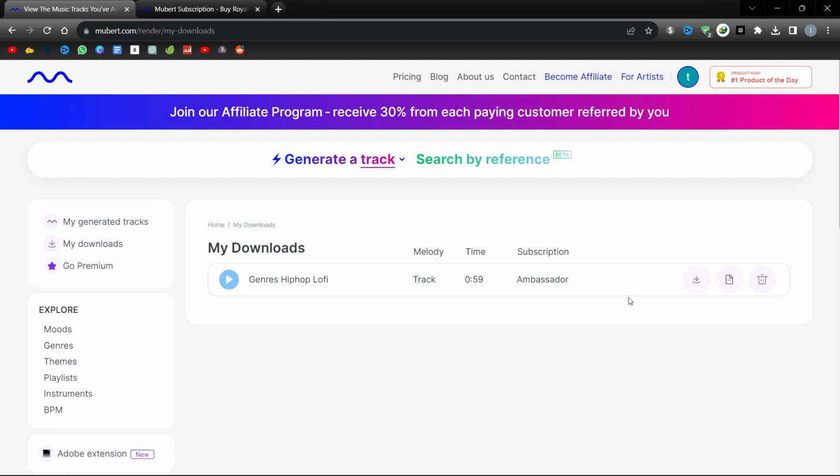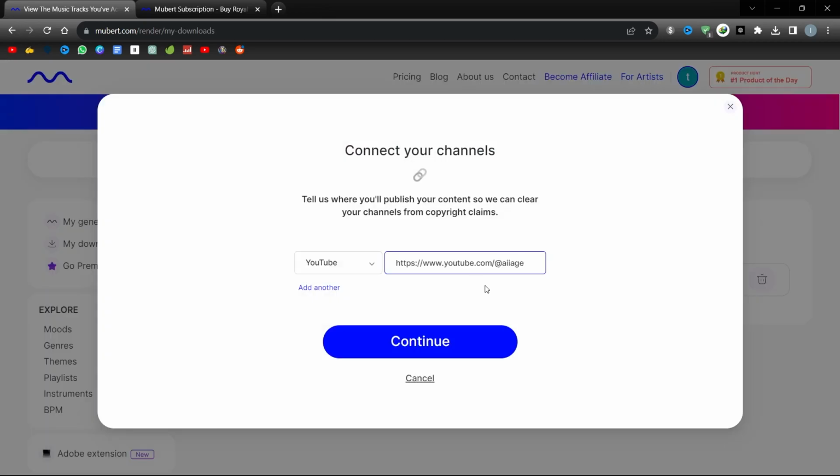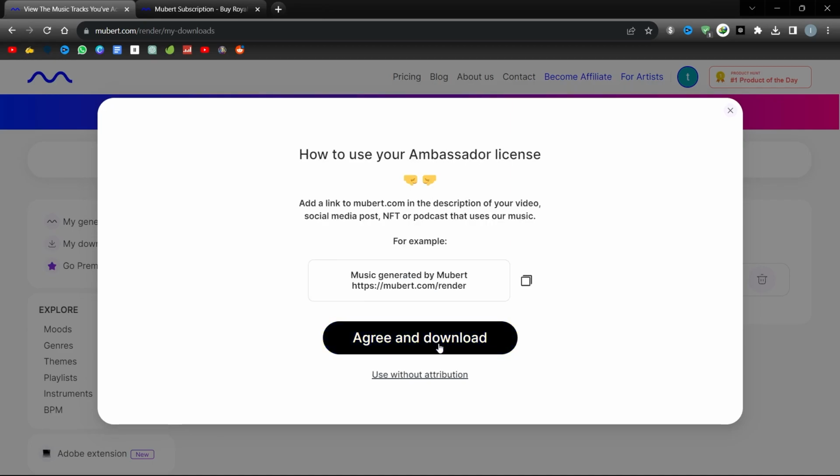Once logged in, navigate back to our freshly generated track and click Download again. This step is crucial. Ensure you input your YouTube channel's link. This is to ensure they handle any copyright claims for your content.